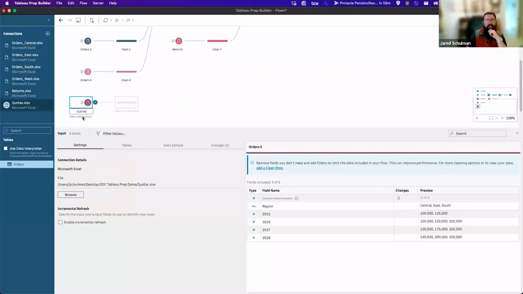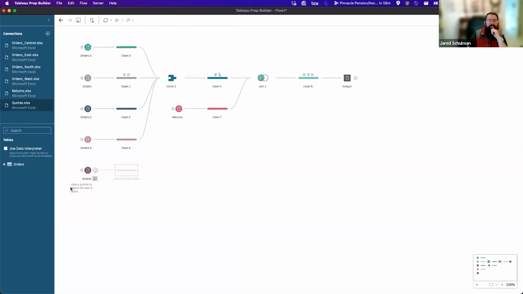When you go to edit the name of a step, you can name it whatever you want. You can also add in a description. So up to 200 characters, we could say something like, yearly quotas by region for past 4 years. And that way, if someone else is looking at this flow and they're wondering what the heck all this data is and where it's coming from, you can add in a little note there so that they actually know what that is, add a bit of context.